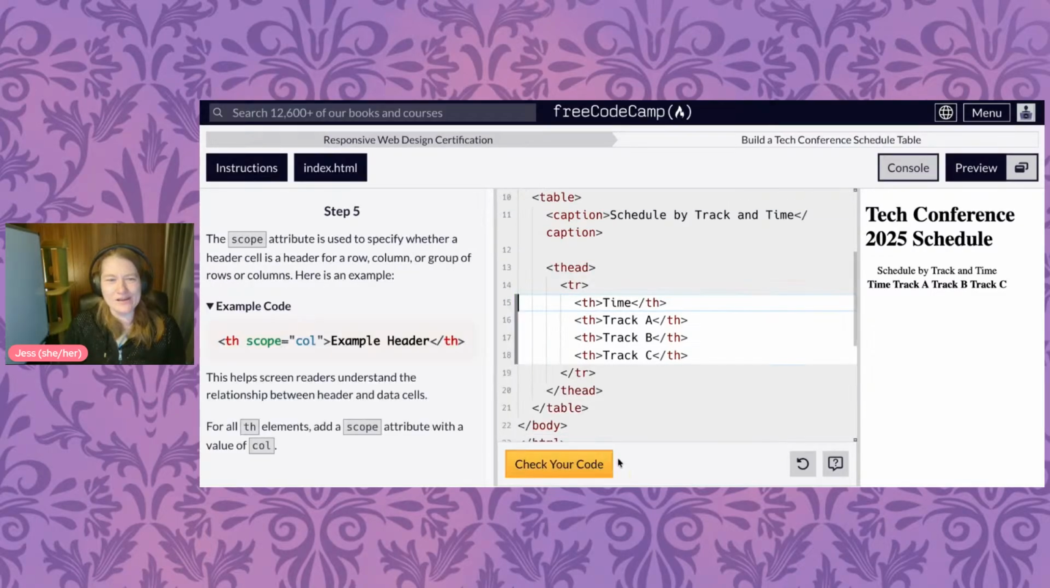We're going to keep bopping along. Cool. We're going to set our scope. So for all of our TH elements, because this is in the head, these are the columns, we're going to set the scope attribute to column.